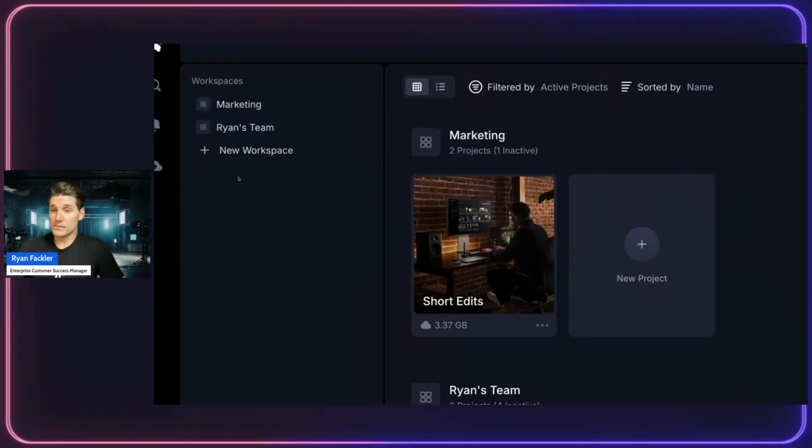The benefit, not only being that you can stay organized and content will stay within these different workspaces, but you also can control which users have access to which workspace. So for example, I could invite in a user just into my marketing workspace, which means that user will see all of the projects within that space, but won't see anything associated with Ryan's team.